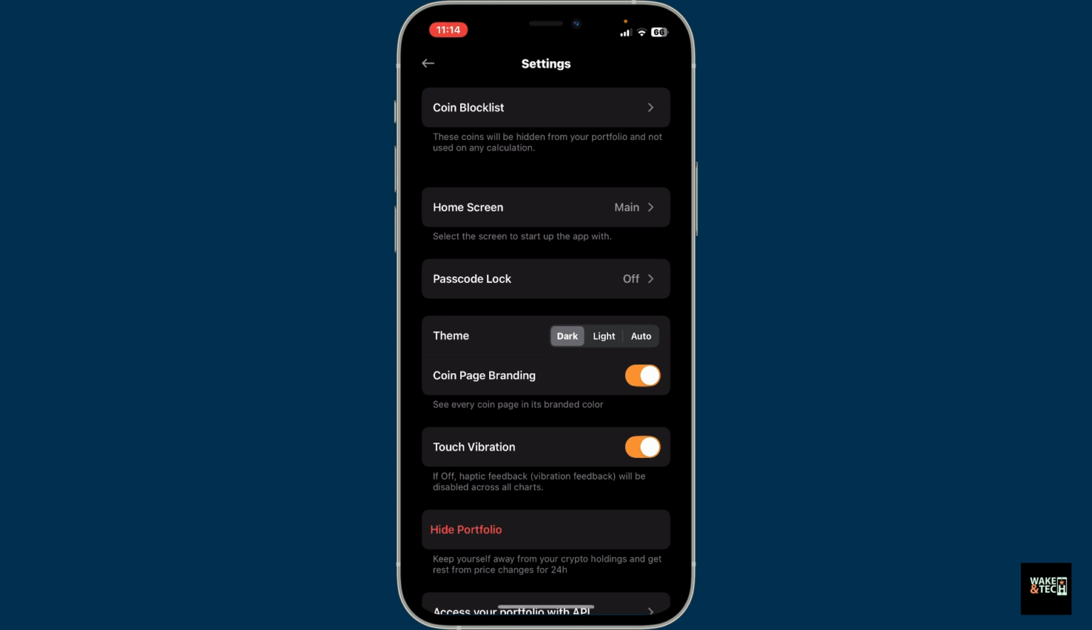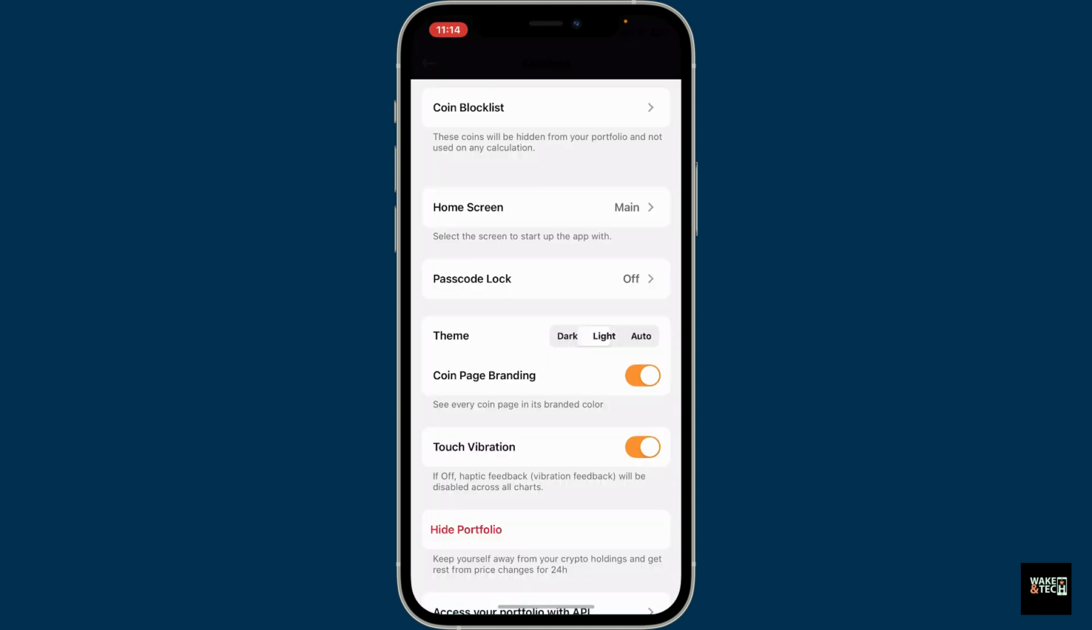If you choose the Dark option, you will see a darker interface for low light environments. If you tap on Light, you'll see a bright interface. If you select Auto, this will follow your device's theme.